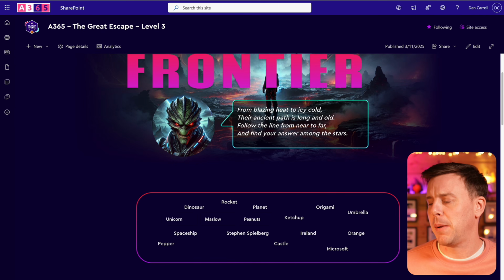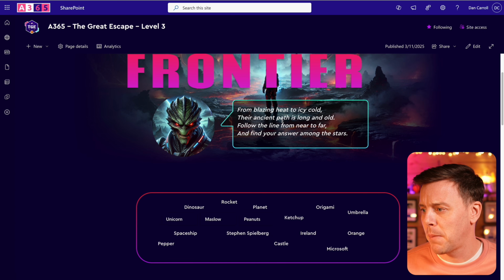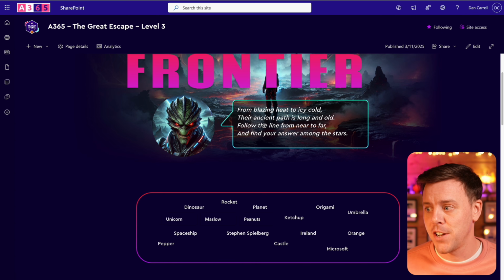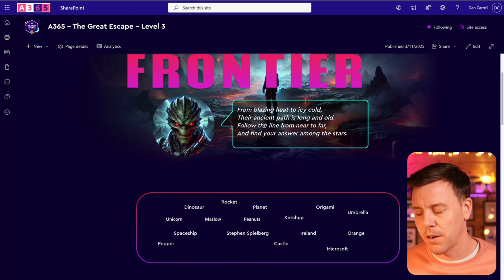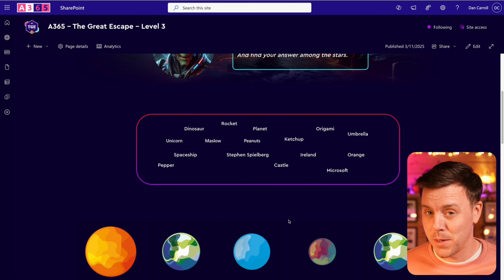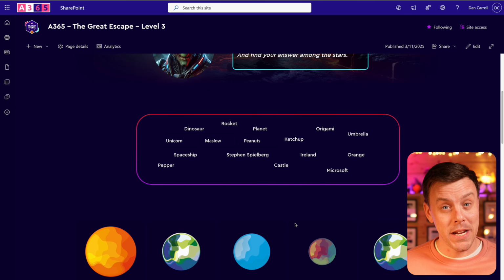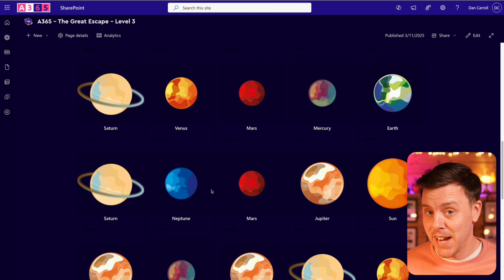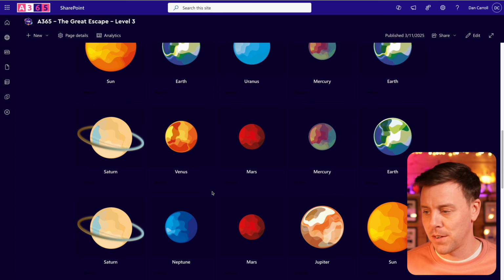So the clue is, from blazing heat to icy cold, their ancient path is long and old. Follow the line from near to far and find your answer among the stars. Okay, kind of cryptic. But then we have the puzzle part down here. So basically what this is, I just threw in a load of random words here, but hidden between all the words is actually a SharePoint list which filters this second list of planets. So dynamic filtering is what I'm using here.